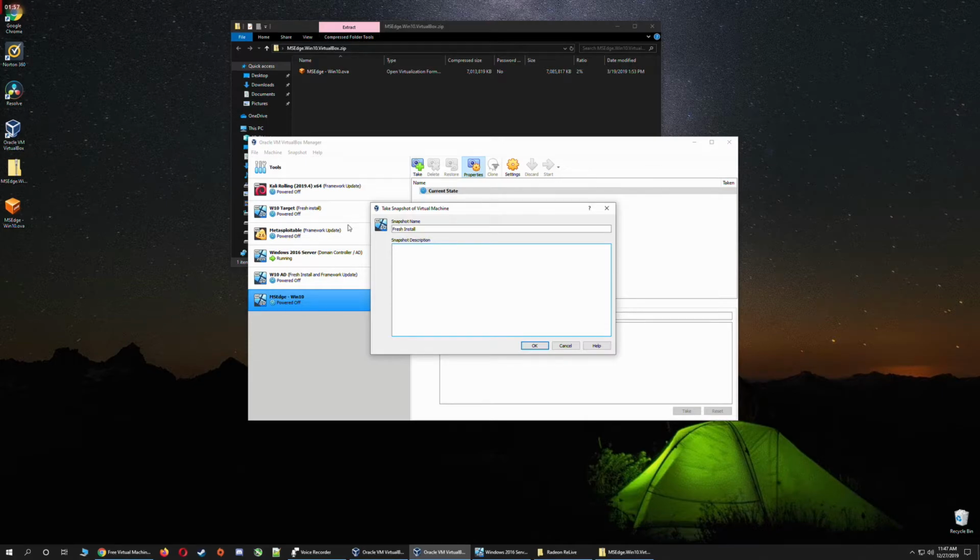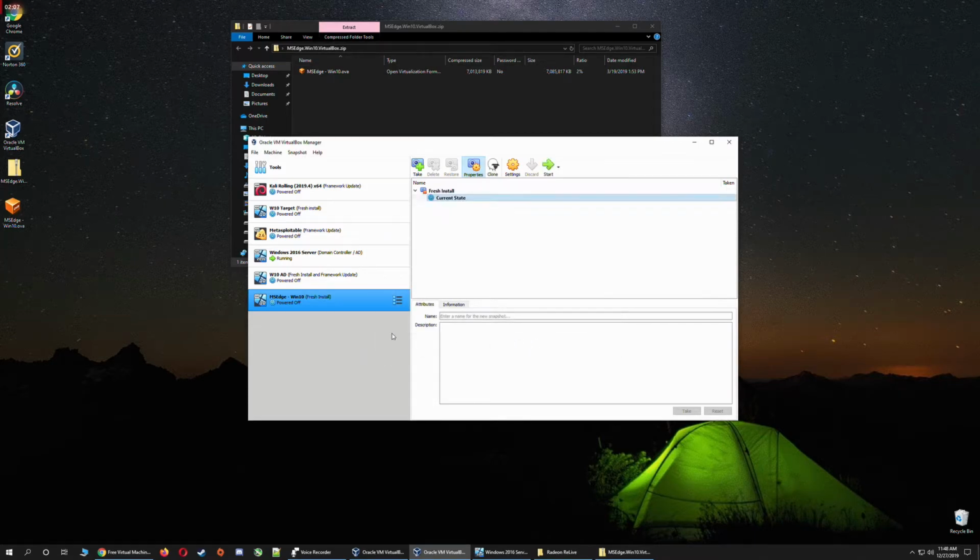And in the description, we'll say Never Been Booted, Extra CPU, and VRAM. What this will let us do is we can always restore to this snapshot in case we mess this system up, which hopefully won't happen.